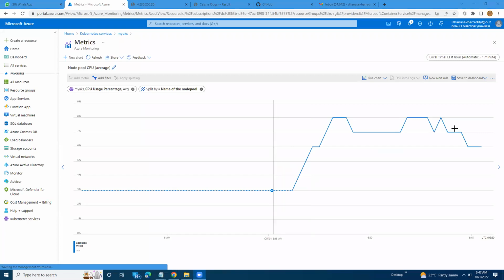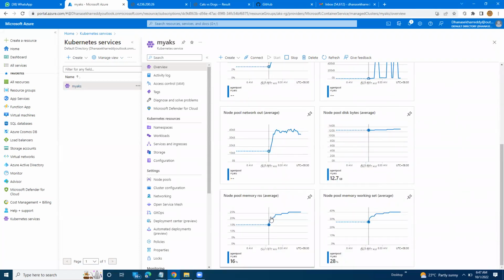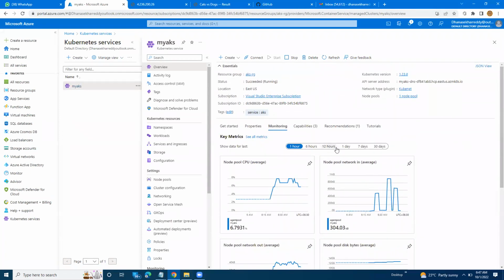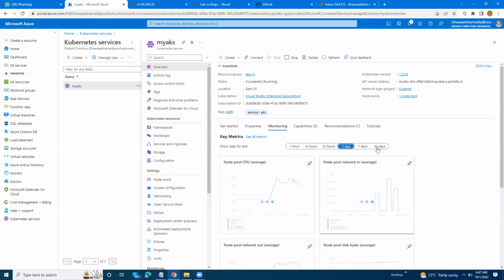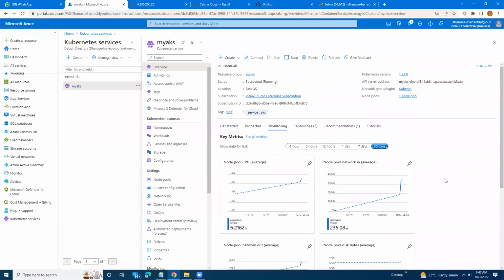Okay, max 8%, doesn't matter. So this is what total. We have only two applications, right? It doesn't matter how it is taking. It is very simple. Last one day, what is the utilization? Last 30 days, how is the utilization? That all you can track.